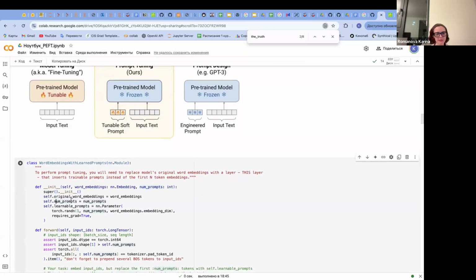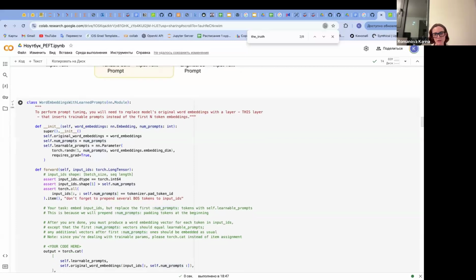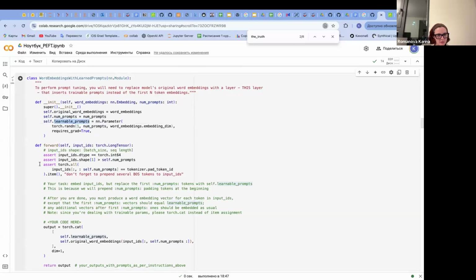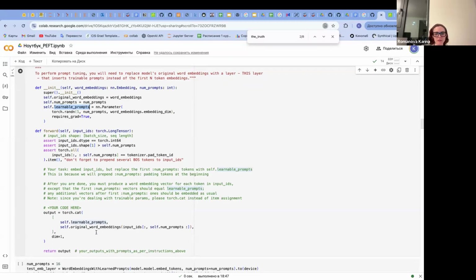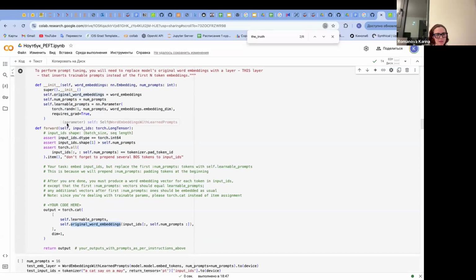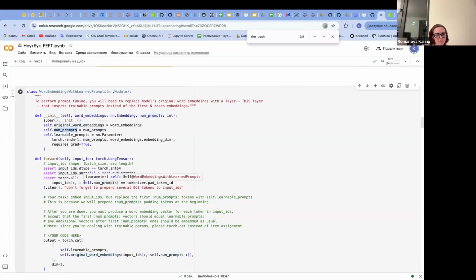So here we have a class for implementing this method, and it adds trainable embeddings that dynamically adapt to the tasks. And we can see here that we implement a parameter for updating the tasks, and also the first num prompts use the original pre-trained embeddings, and in the end it combines learnable and original embeddings for seamless integration. You can see it here. We just concatenate learnable prompts and original embeddings. And we will learn only on this prompt that we insert in the beginning of the sentence.